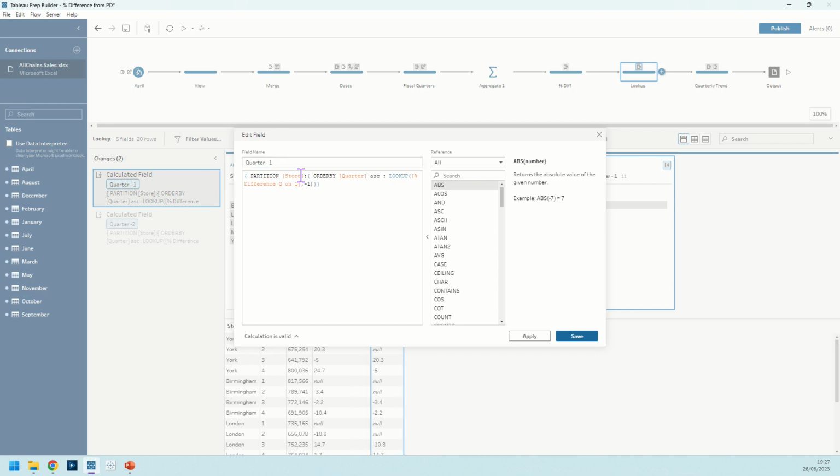So we're partitioning on the store. As I said, we're ordering by the quarter in ascending order, and we're looking up that percentage difference quarter on quarter. If you want the syntax for this as well, if you just search for the lookup function in the box over here, then you'll see that you have an example there. You don't have the partition around the edge, but hopefully that's familiar from stuff like the rank calculation, which has been around for quite a while. So we're just getting the previous value there.